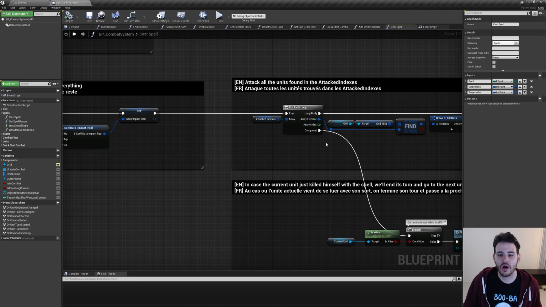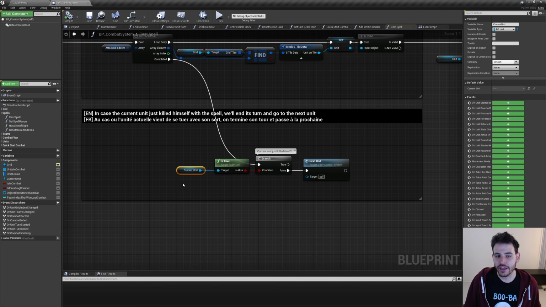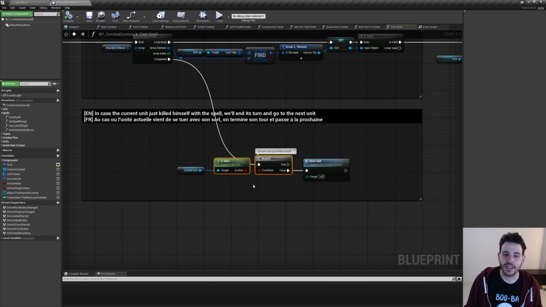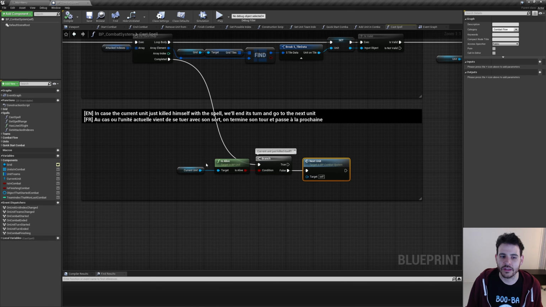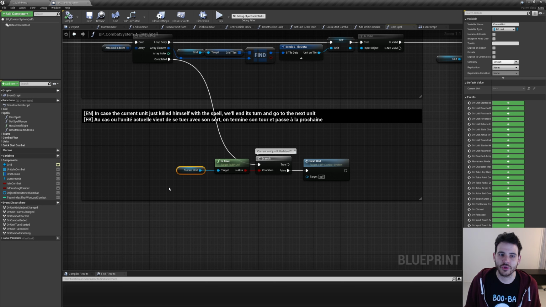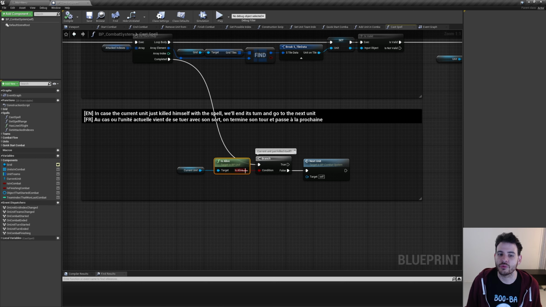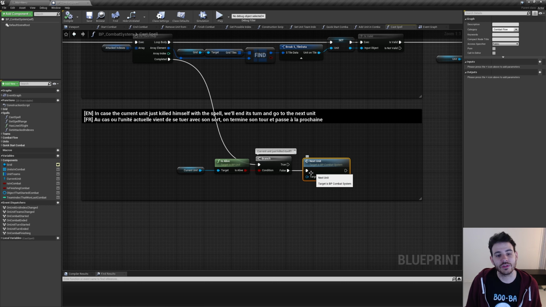And if you go all the way at the end right here, if the current unit died while casting the spell, so if the current unit killed himself, it's going to the next unit. But right now we don't have a current unit valid. We're not in combat, so the current unit doesn't exist. And since the unit doesn't exist, the isAlive function returns false by default, which means that the combat system is going to try to select the next unit, which is not possible because we're not in combat.